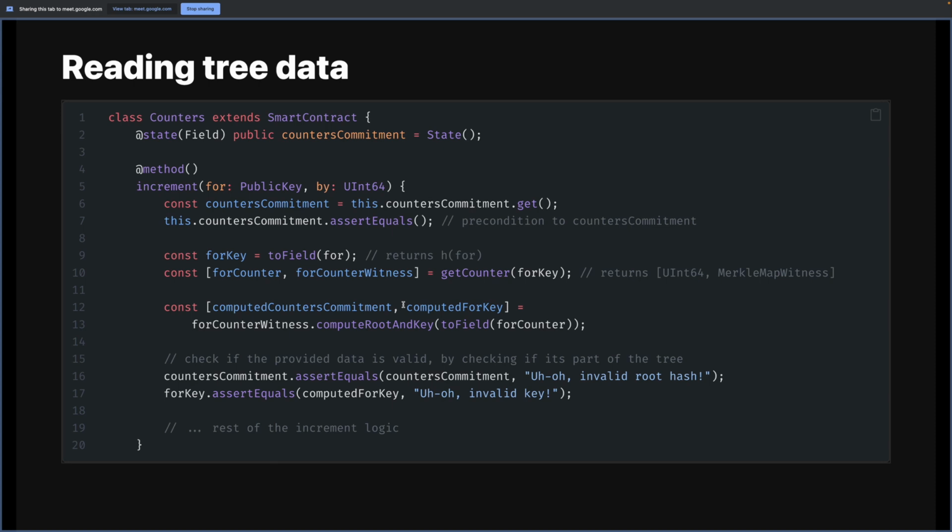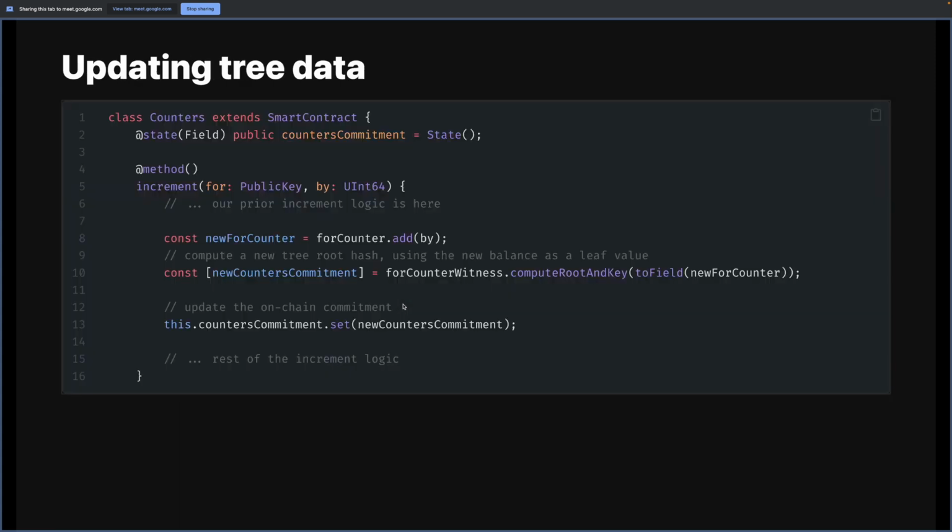And in the second part, we will take a look at how you write data to the tree. So let's move on. Updating the tree data. This is a continuation of the increment method. So we will take the original counter value, incremented by the number that we have provided by the user. That will give us the new counter. And then we will use the same witness to compute a new root using the new value, right? So before we used the old value that was supposed to be in the tree that gave us the same root hash, so we could verify the integrity of the data. And if you want to write to the same leaf, we will just use the same witness, calculate the new root hash using the new value that's supposed to be in the tree. And then we will take the new calculated commitment and set it as on-chain state.